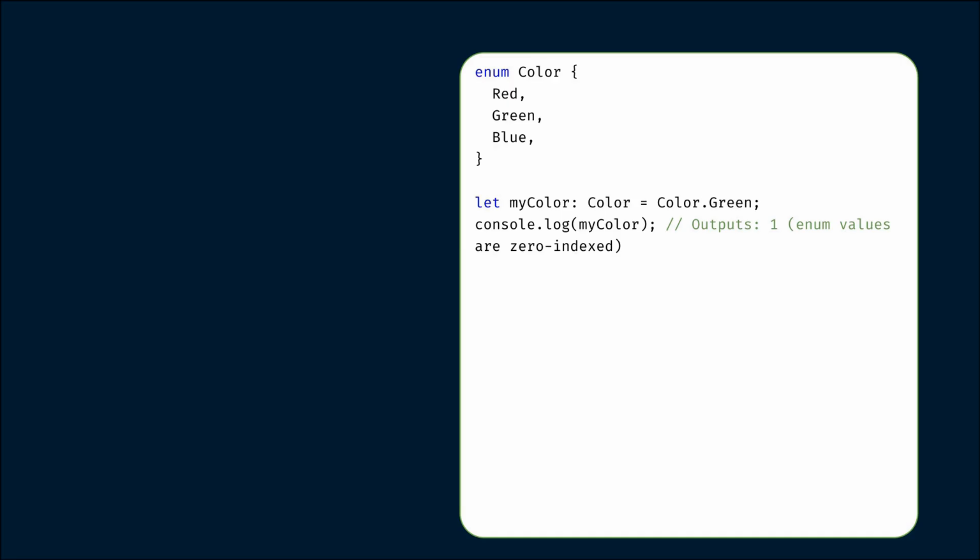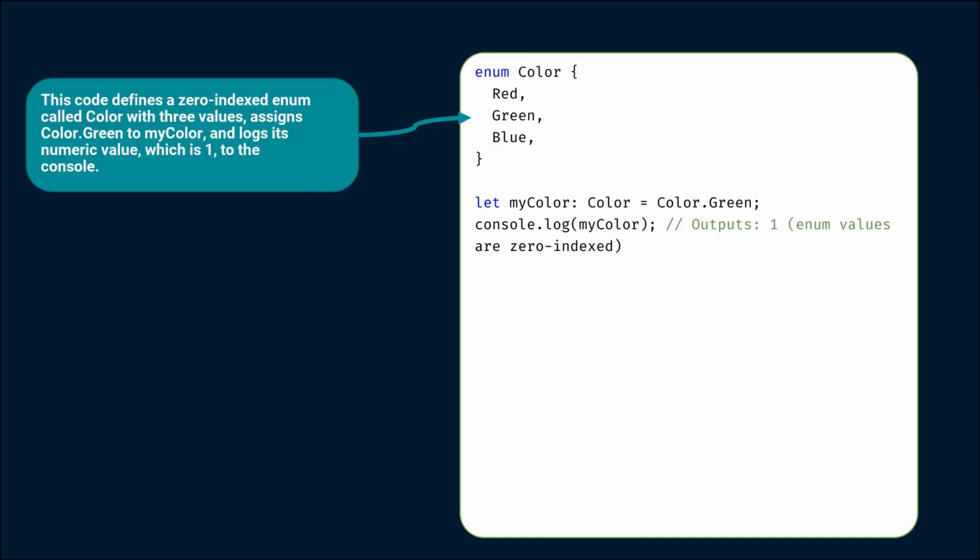Now let's look at how to define and use enums in TypeScript, which allow you to work with a set of named constants. The code begins by declaring an enum called color that includes three members, red, green, and blue. Enums automatically assign integer values to their members, starting from 0, so red becomes 0, green becomes 1, and blue is 2. Following the enum definition, we create a variable named myColor of type color and assign it the value color green.